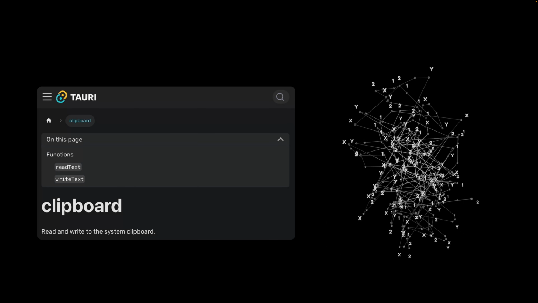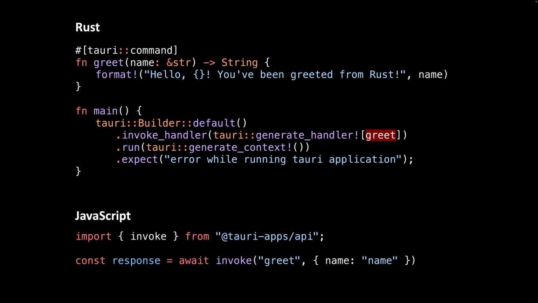However, there are scenarios where the built-in commands cannot satisfy your needs. For example, Tauri's clipboard API only supports text, read, and write. What if your app needs support for image? Or if you need to run some high-performance computation code with Rust that JavaScript is not capable of? In these scenarios, you can create your own commands in Rust, and it's very simple.